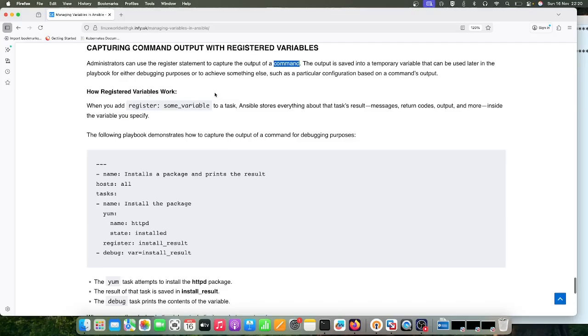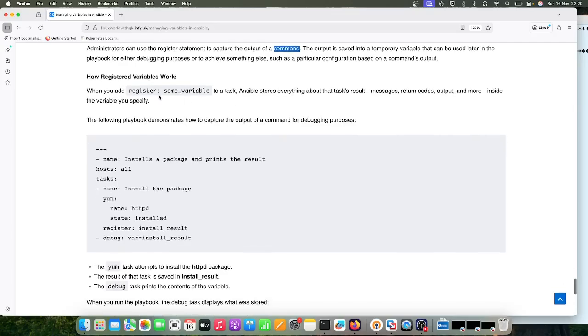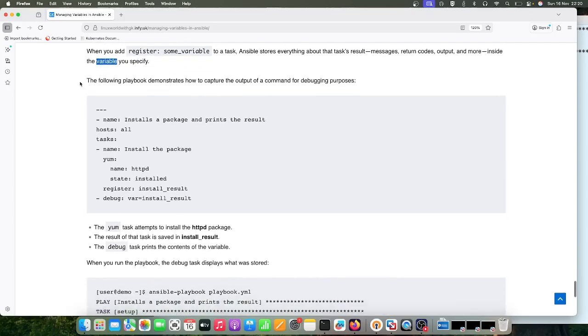How does a registered variable work? When you add register: some_variable to a task, Ansible stores everything about that task's results, message, return code, output, and more, inside the variable you specify. The following playbook demonstrates how to capture the output of a command for debugging purposes.